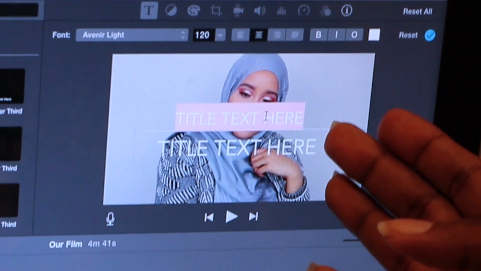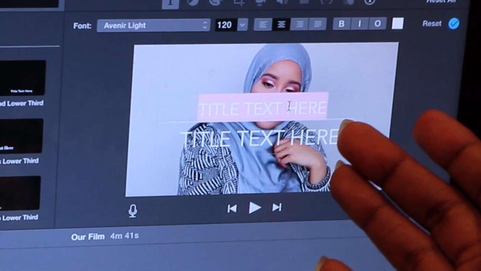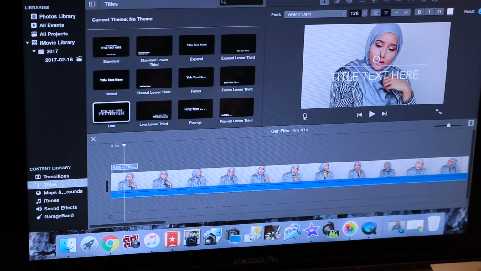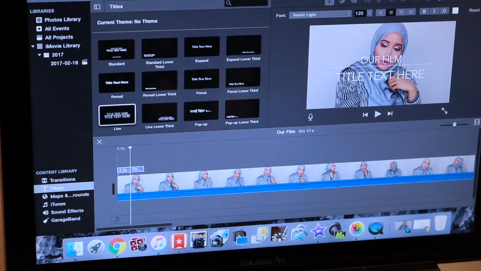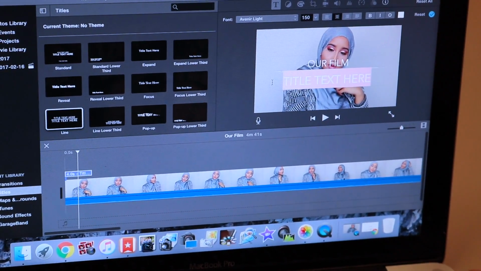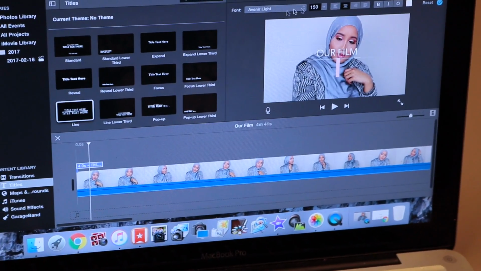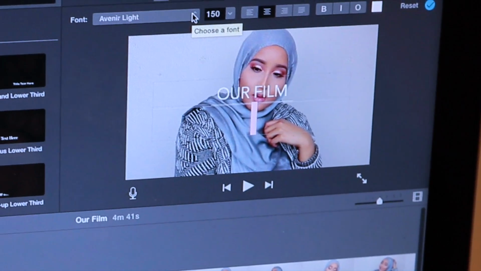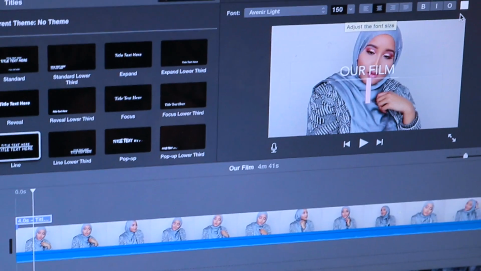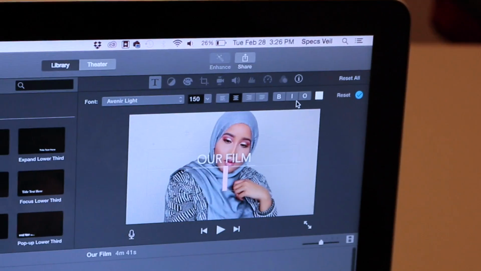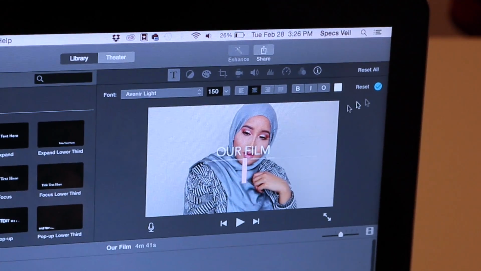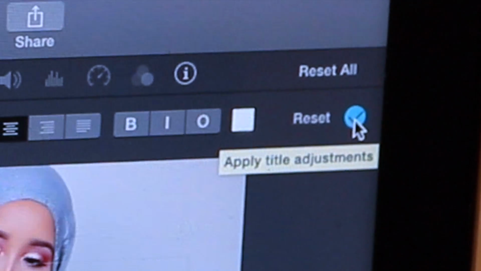Now it gives us an option to edit whatever the title is. So we're going to have ours as Our Film again, and I can just delete this bottom since I won't be using it. This also allows you to edit your font, the sizing of your font, and the colors, whether it's bold, italic. So it gives you a few options. And you're going to go ahead and press that blue button once you're done.